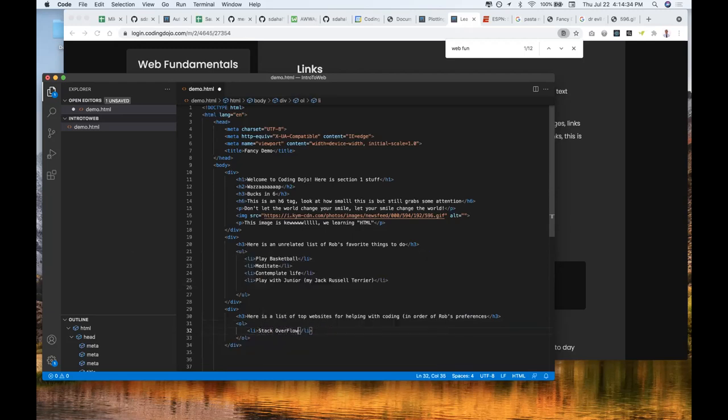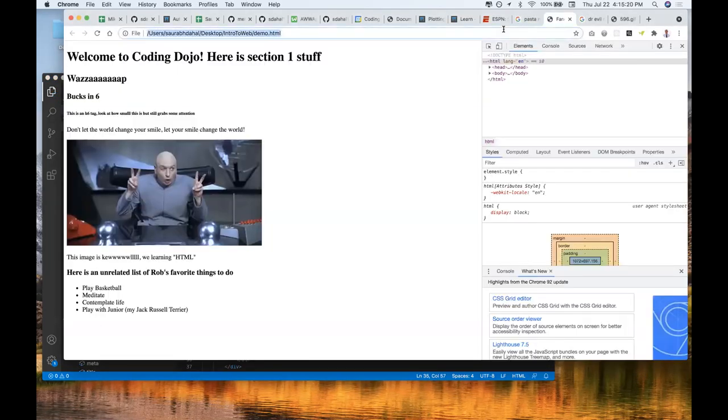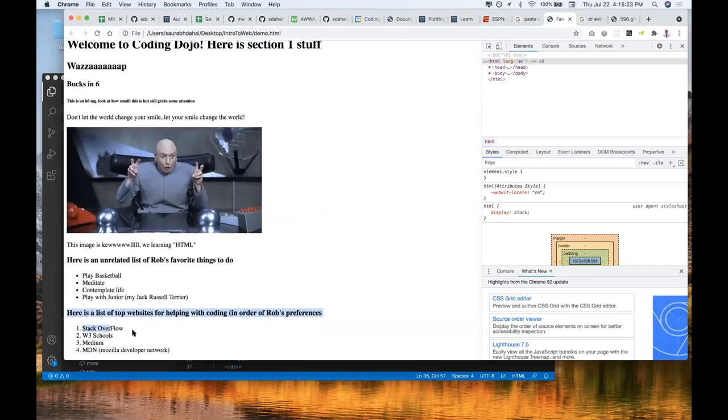So LI, let's say Stack Overflow. LI, let's call this, what else did I love? W3 Schools, LI. Believe it or not, Medium actually has some really great stuff, especially if you already know some coding in general, like some basics of it. Oh yeah, Mozilla, how could I forget the Mozilla Developer Network, MDN. Okay, let's just go with that. So let's see what an ordered list looks like. Cool. Here's a list of top websites for helping Rob code.